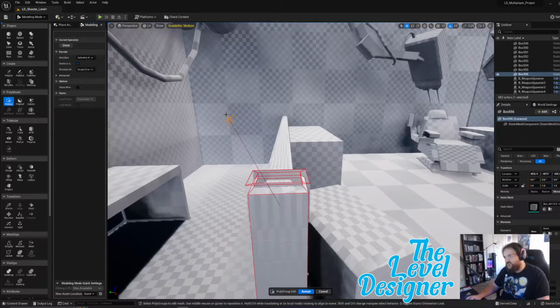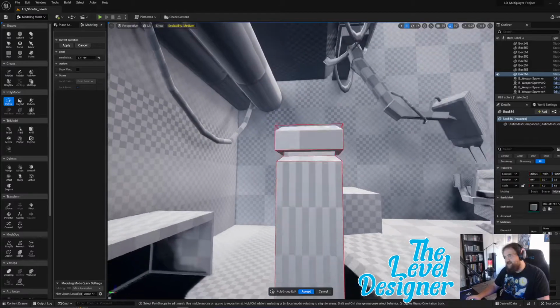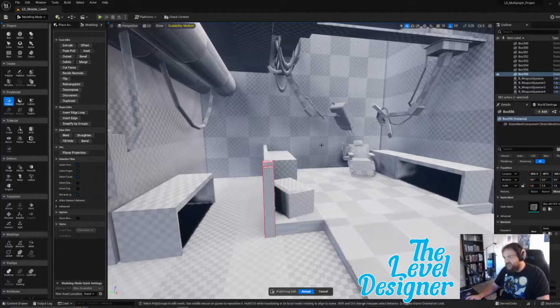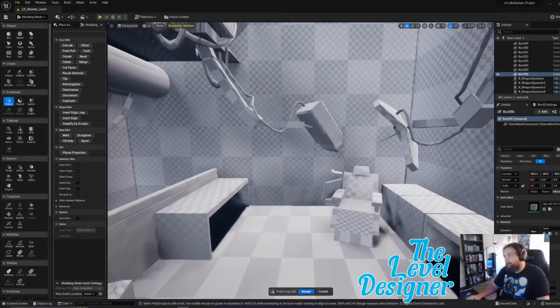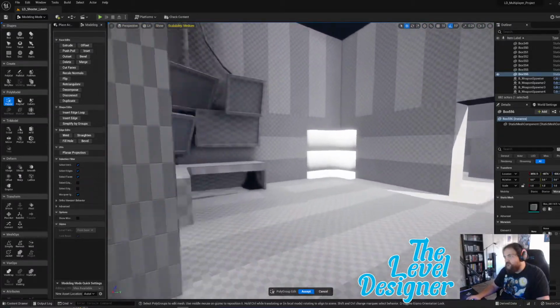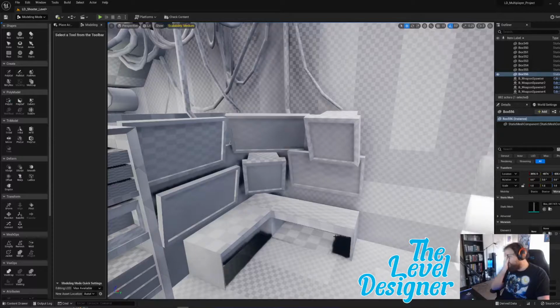I'll just extrude this and just bevel that down there. I'll hit apply, and then we have this kind of sectioned off right there. And then I'm just gonna hit accept.